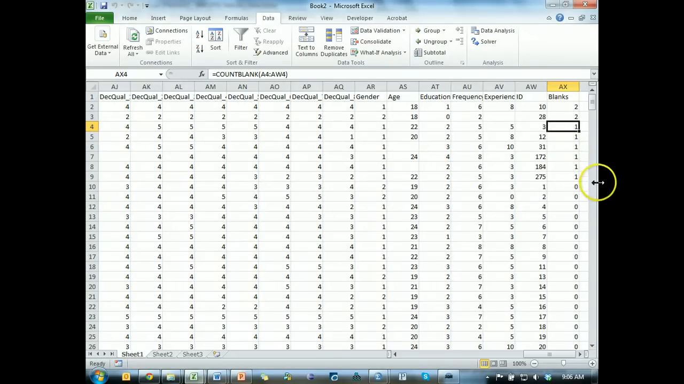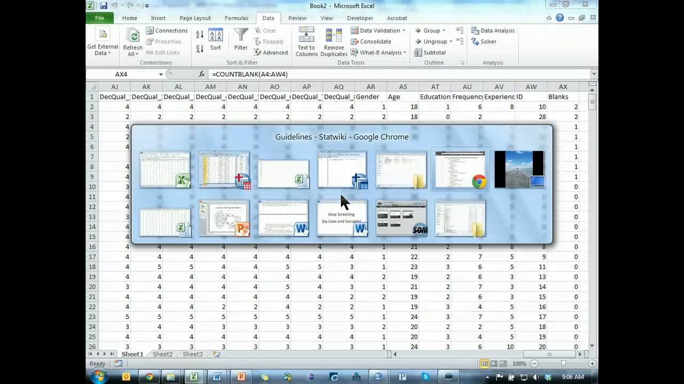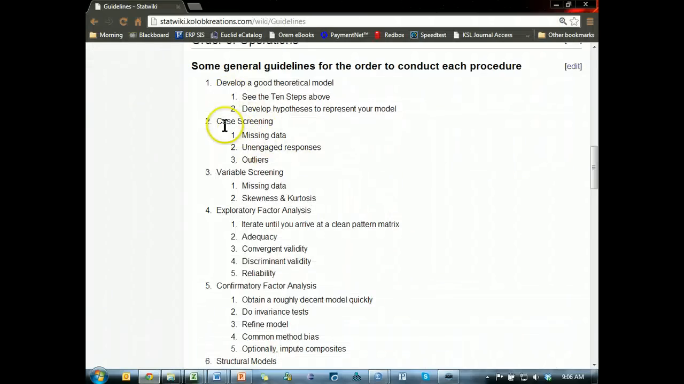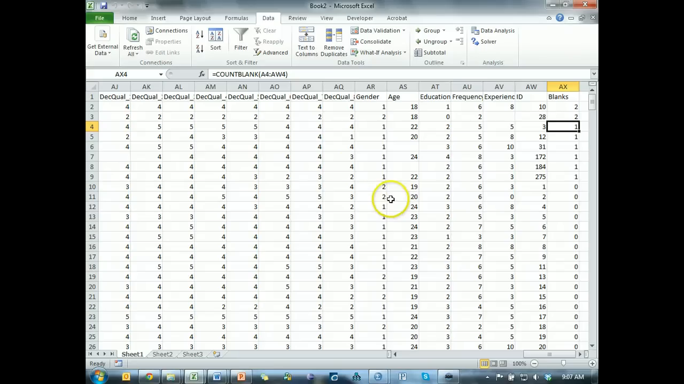Wonderful people, aren't they? Okay, now let's go look at our order of operations. We did case screening by missing data. We need to look at unengaged responses. All right, what is an unengaged response? It's someone who responds with the exact same value for every single question. So they put fours all the way across, or threes all the way across.